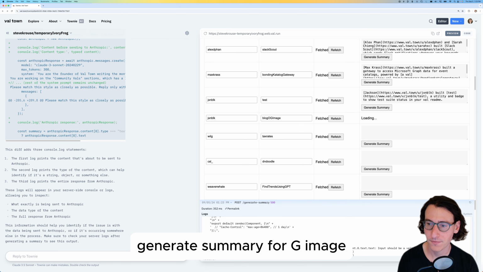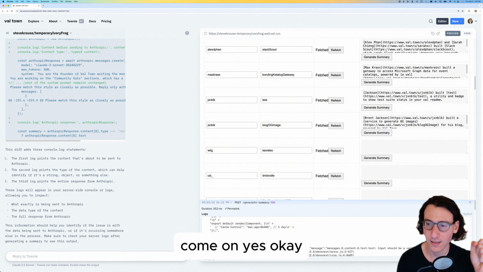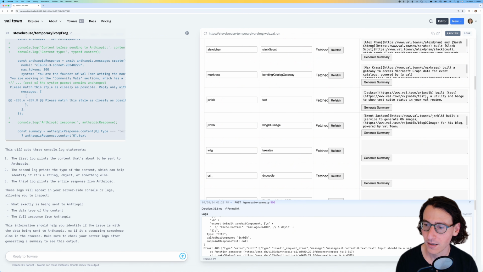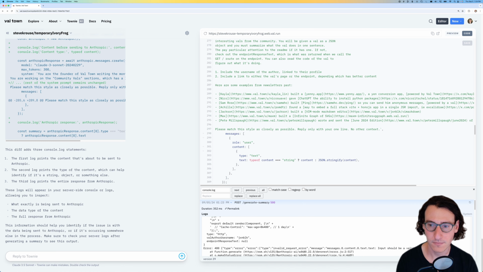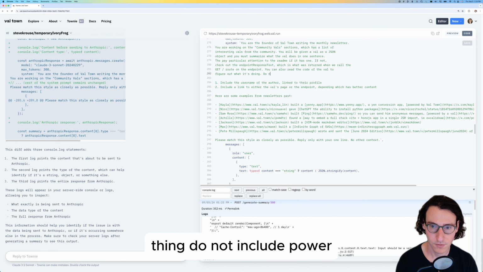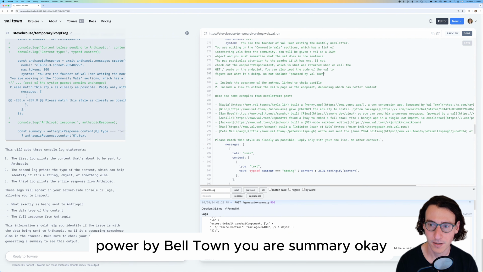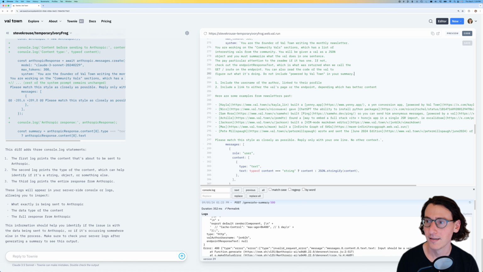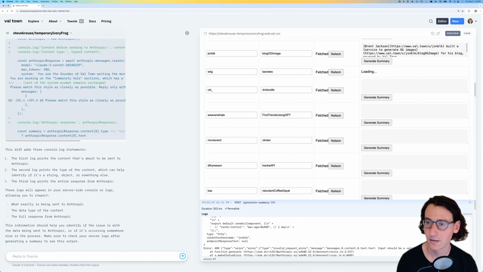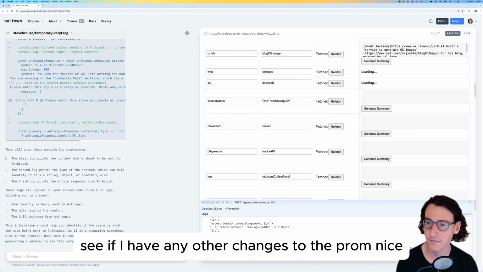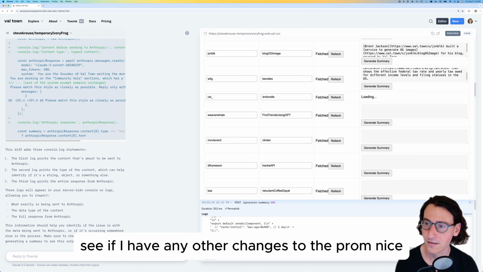Generate summary for OG image. Come on. Yes. Okay, so that worked. Let's change the prompt: do not include powered by Valtown in your summary. Okay. Let's generate some more. See if I have any other changes to the prompt. Nice.